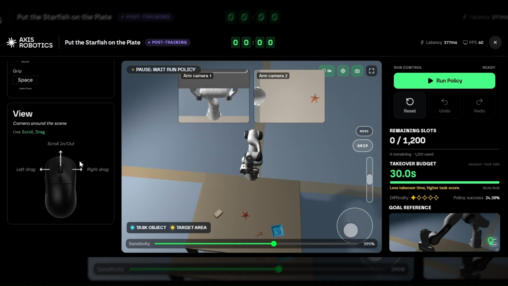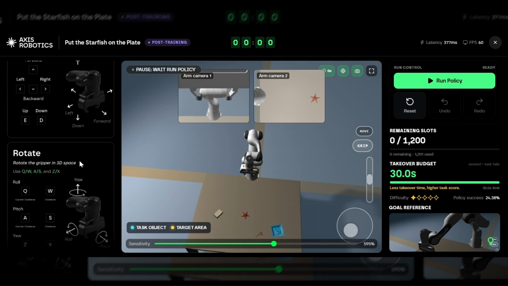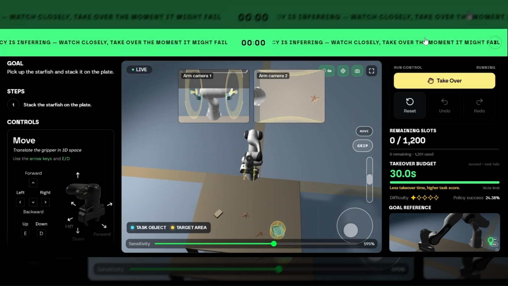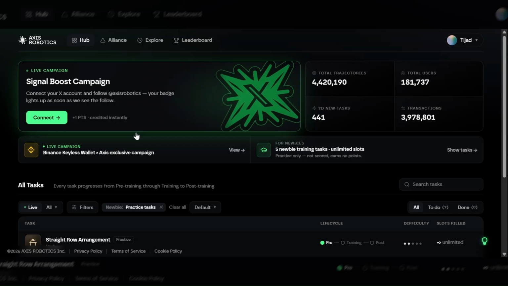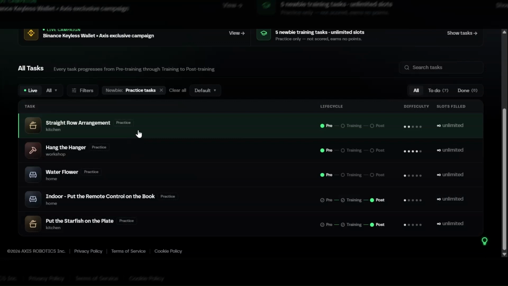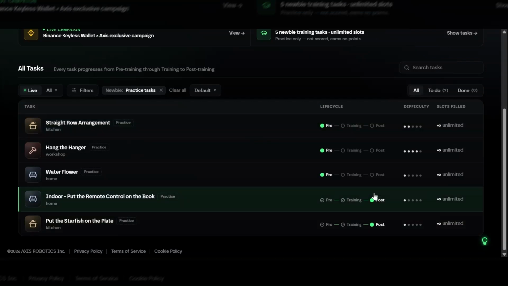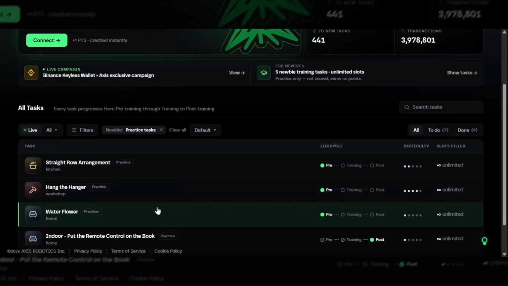So we're going to have some practical examples over here. I think this one is on post. Let's do some pre. Okay, it's on post. Sorry guys, it's on post. Let's do this one: water flower.